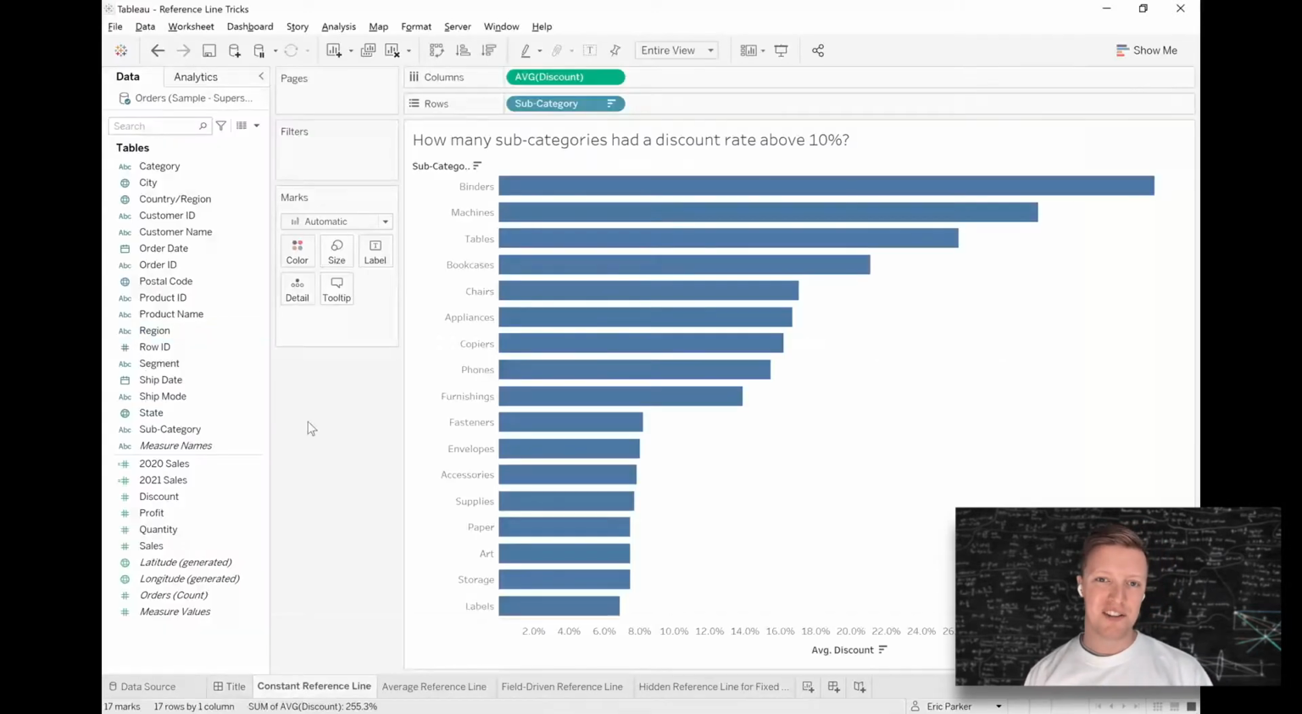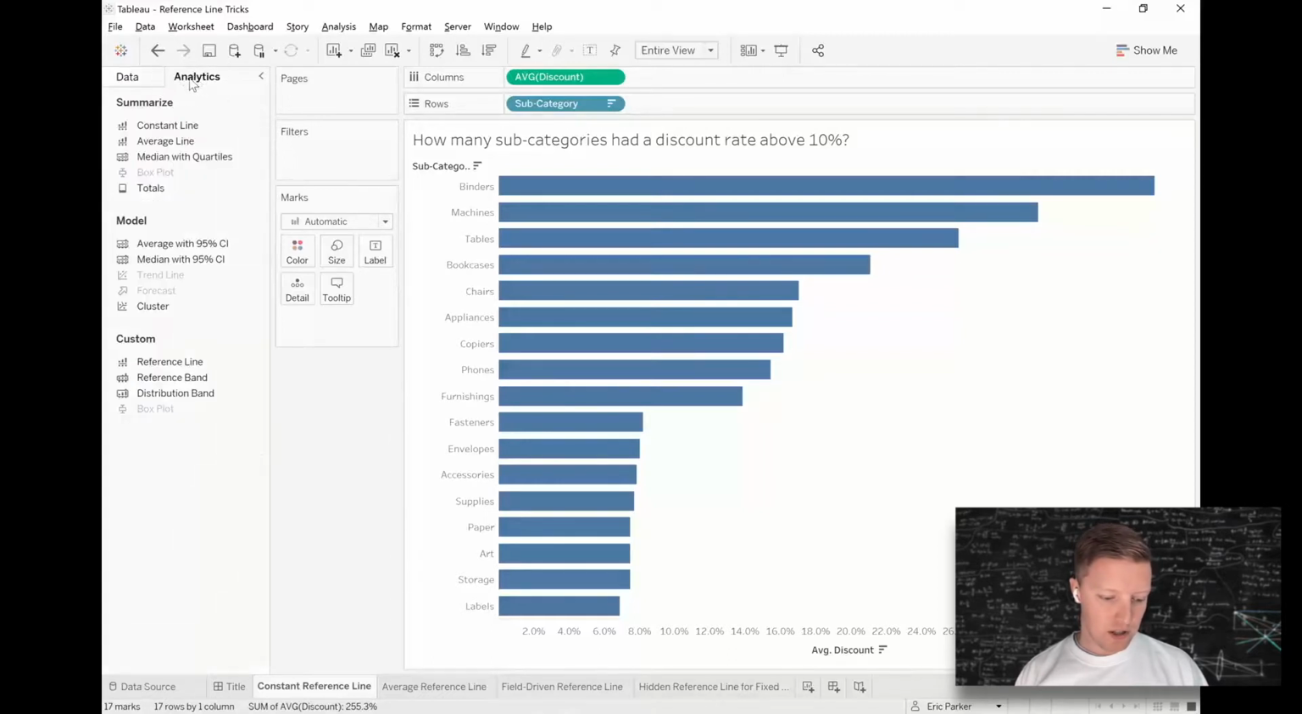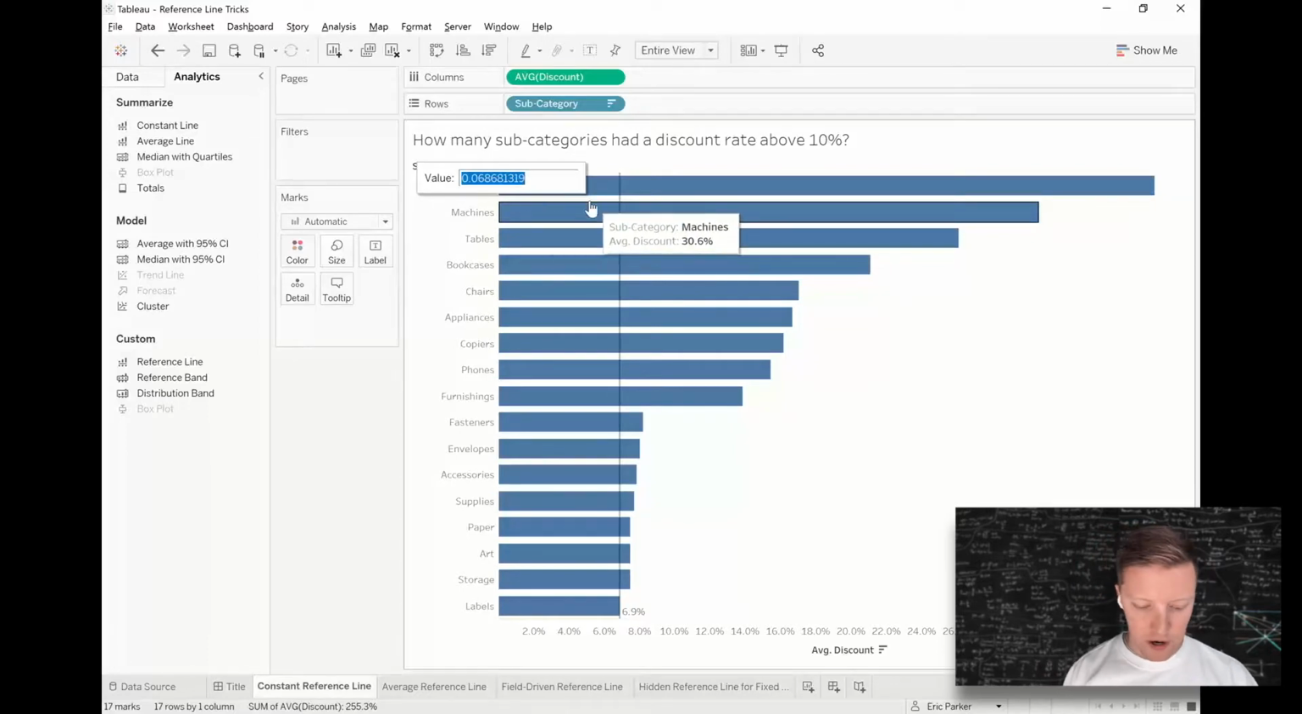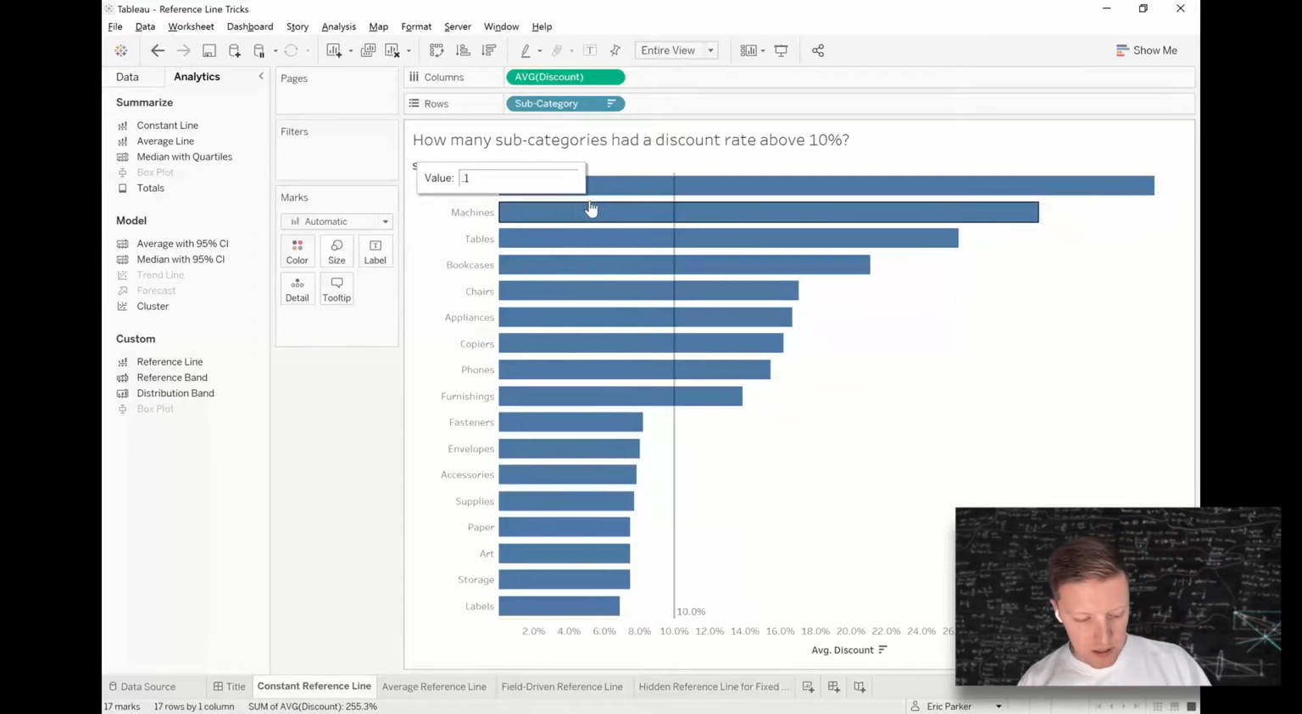We're going to create a constant reference line. With a constant reference line, you're just looking for a single line going across the entire worksheet. So in this case, how many subcategories had a discount rate above 10%? I actually really like to use the analytics pane to create the constant line. So I go to analytics, grab my constant line, drag and drop this to the worksheet on where it says table. And then it says, what value do I want? I want 0.1 or 10%. And that's really it. That's creating a constant line.